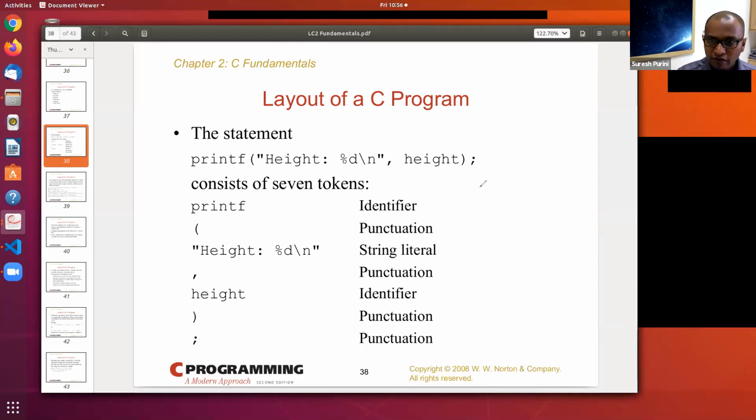We will not spend too much time on this. That's hash include. As long as you get the idea, because we have more interesting ideas to see. So this is one token. This is another token. This is another token. This is another token. And this is another token.